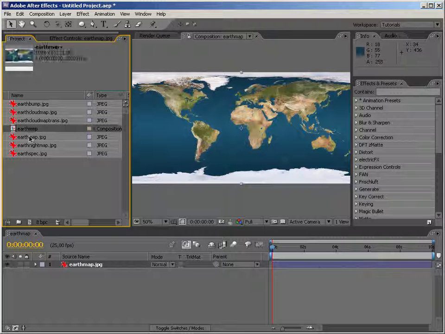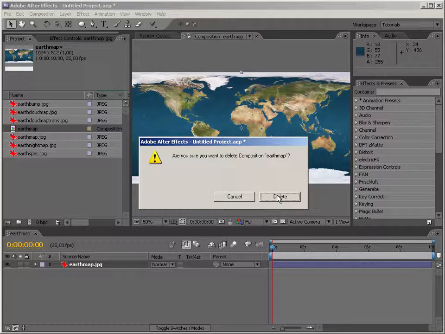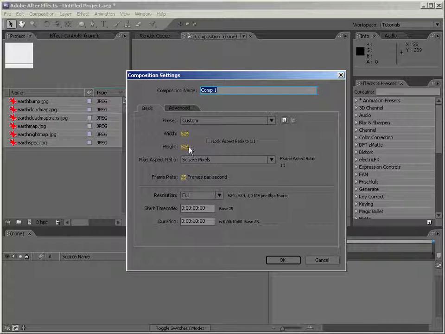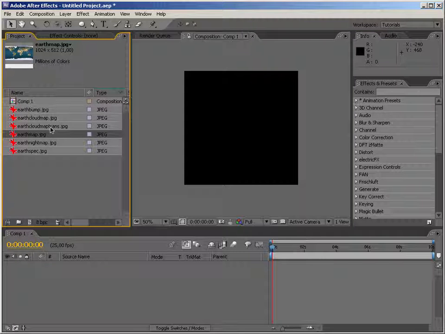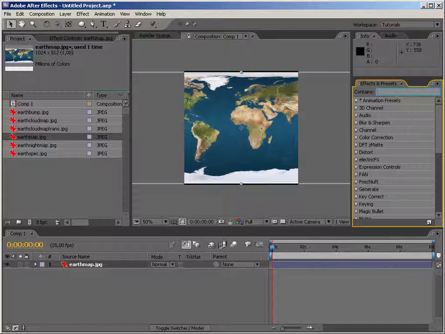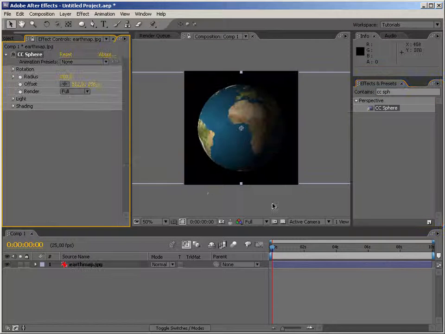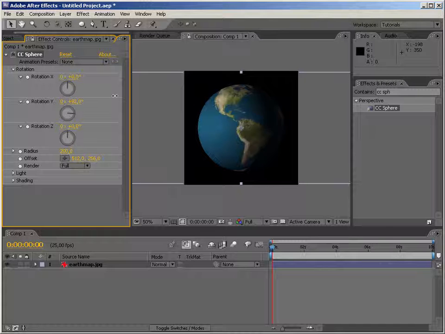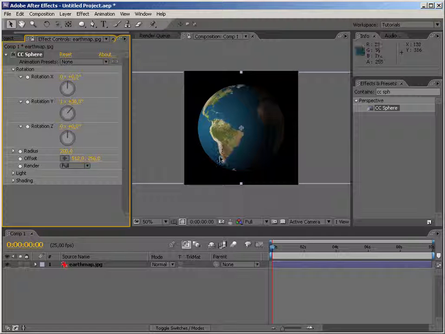How big is this? Okay, I think we're going to make this composition a square, a little bit bigger. Let's drop this in and I'll show you how this is going to work out. First we apply CC Sphere, and what we'll end up with is this flat looking Earth, even though it's still pretty nice. What we'd like is to have mountain lines, like in here, a little bit extruded.